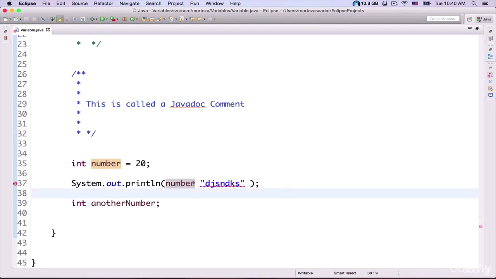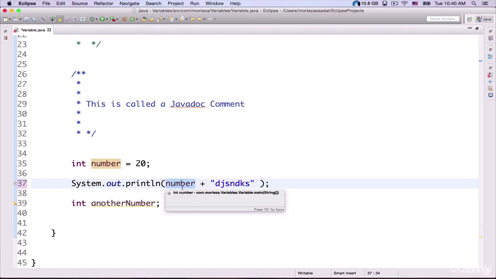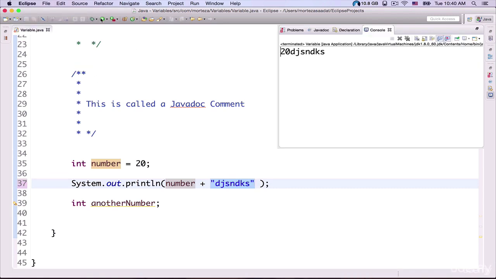In order to concatenate or link a variable and the text together in your programs, you can just put a plus operator in between those values. For example, as you can see here, this is my number variable, and I'm using a plus operator here, and then we can use our text. As you can see, the error is gone, and now I can run my project. This is the number 20, the value of our variable, and this text is the text between these two double quotes.